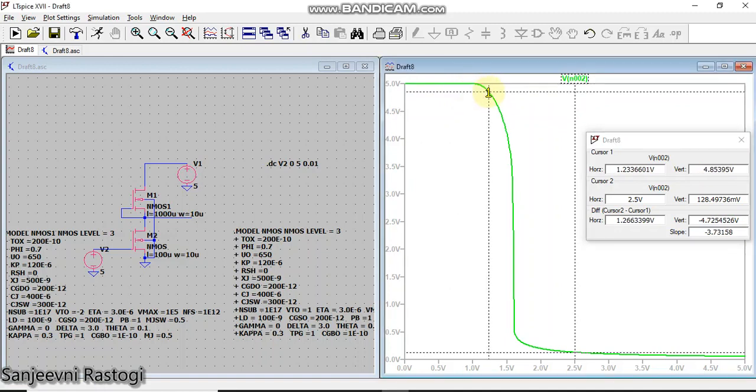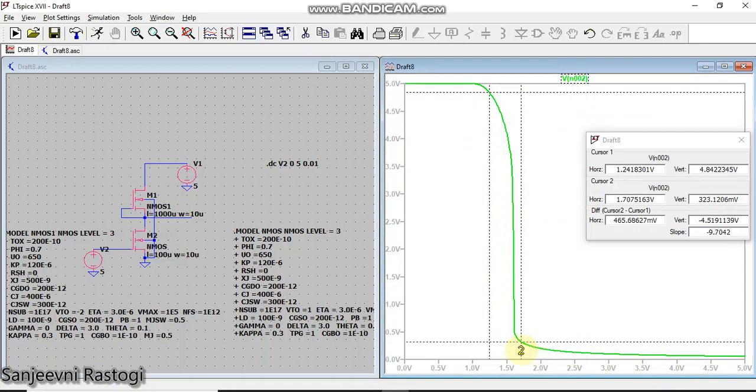Next points are VIL and VIH. Whenever the slope is minus 1, these points are VIL and VIH. This is the VIL point. It is the maximum input voltage up to which the output is considered as logic 1. And VIH is this point beyond which the output is considered as logic 0. You can observe that the VIL value, denoted by cursor 1, horizontal value is 1.24 volts, and VIH, denoted by cursor 2, horizontal value is 1.74 volts.